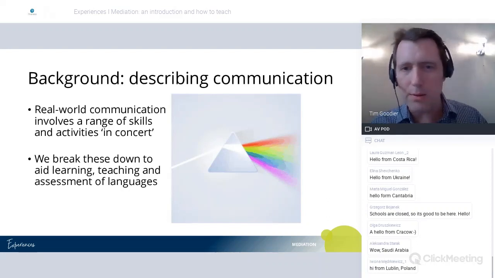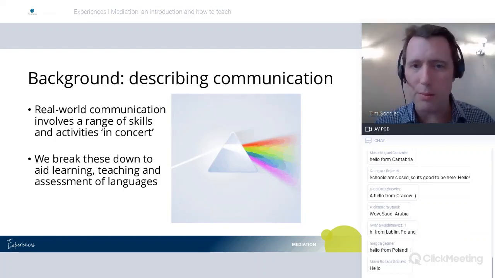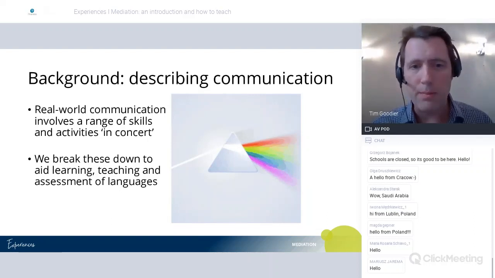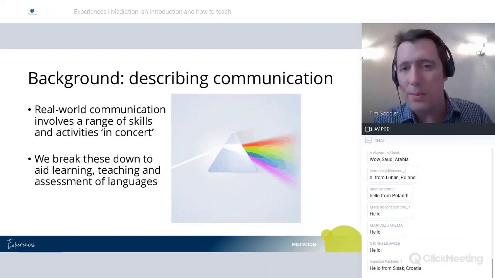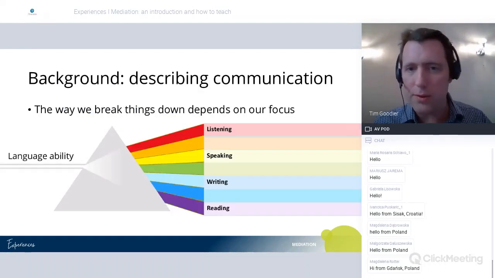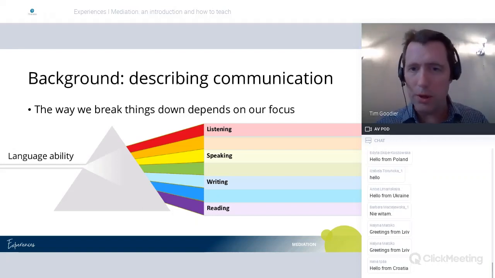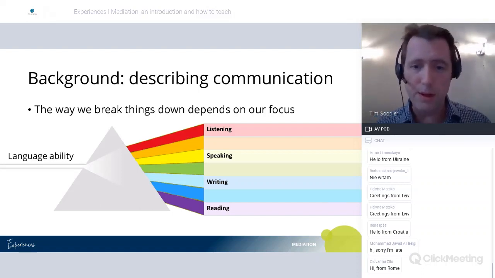In applied linguistics, we tend to break that down into skills and sub-skills in order to analyze what's happening, but also to develop approaches for teaching languages and testing them. And so I've given this metaphor here of a prism. We're looking at language through a prism when we describe it in terms of different skills. We're very used to talking about four skills: listening, speaking, writing, and reading. This is a convenient way to organize activities and also to organize communicative assessment.